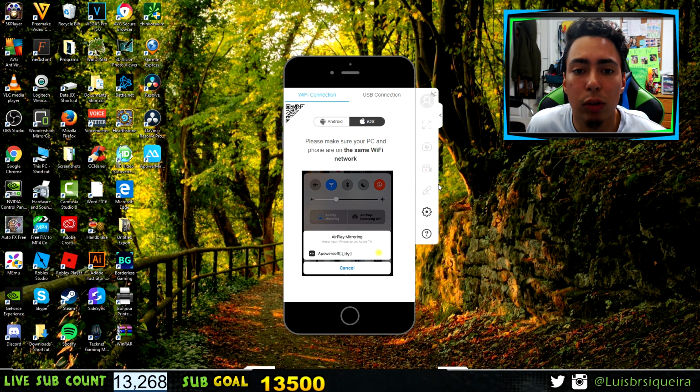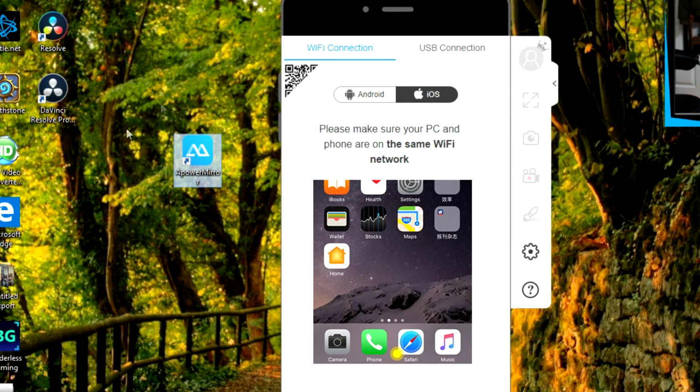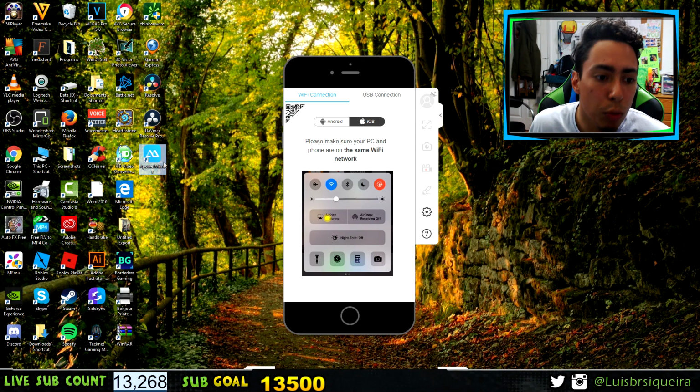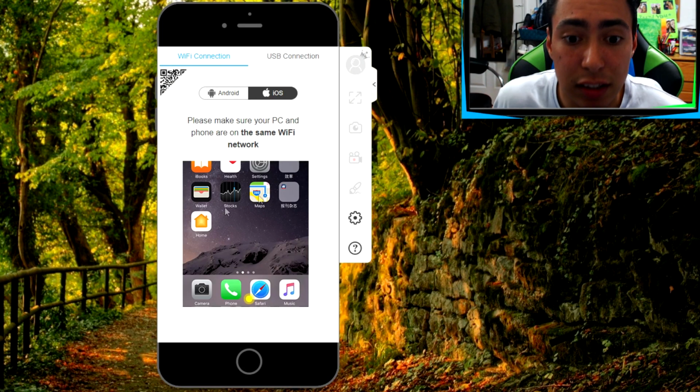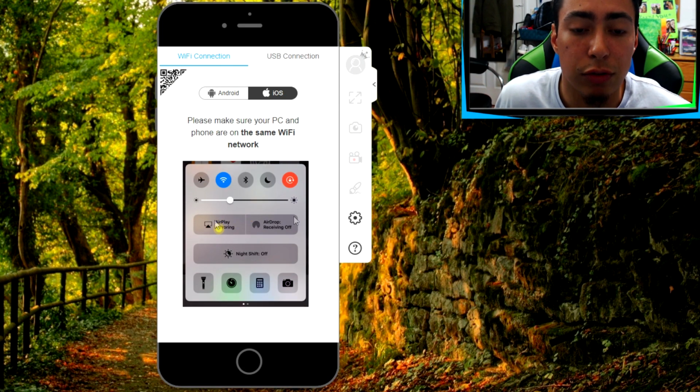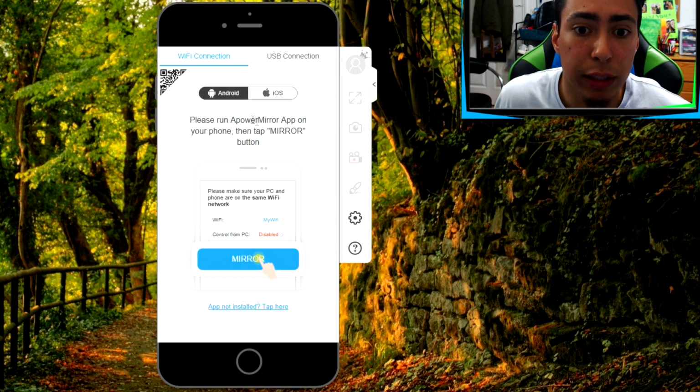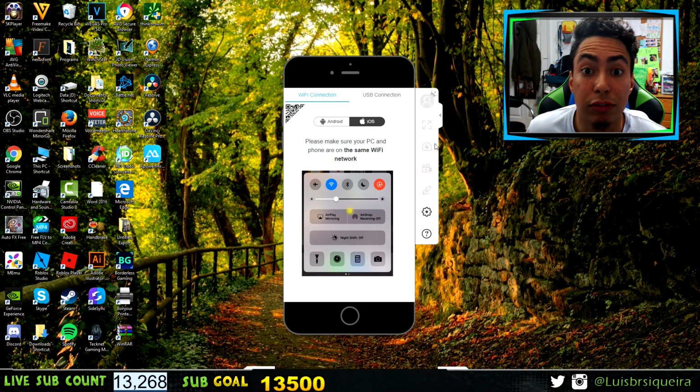After you download it and open it up, you should see this icon right here on your desktop. Just press open, and you should see this screen right here. It's telling you how to use it for either Android or iOS, but in this case we're using iOS for the iPhone.